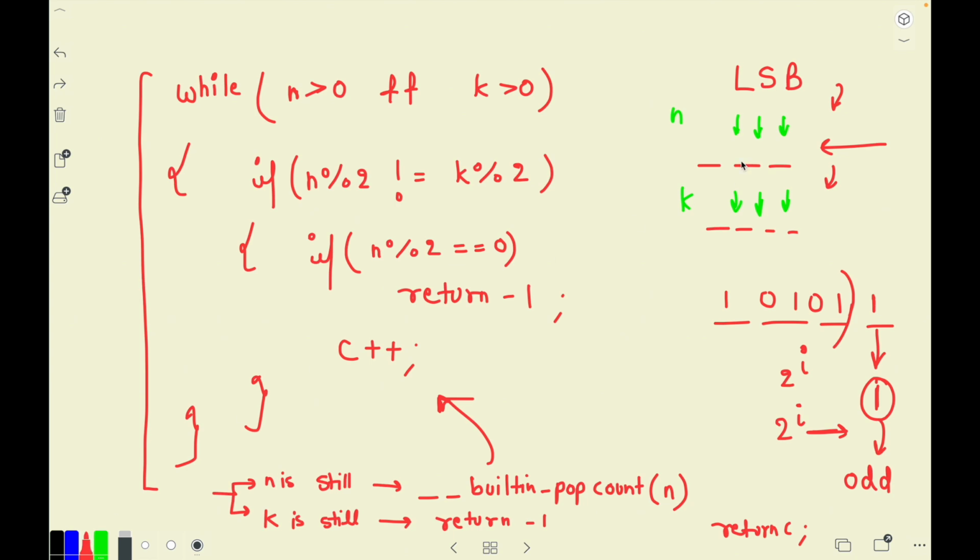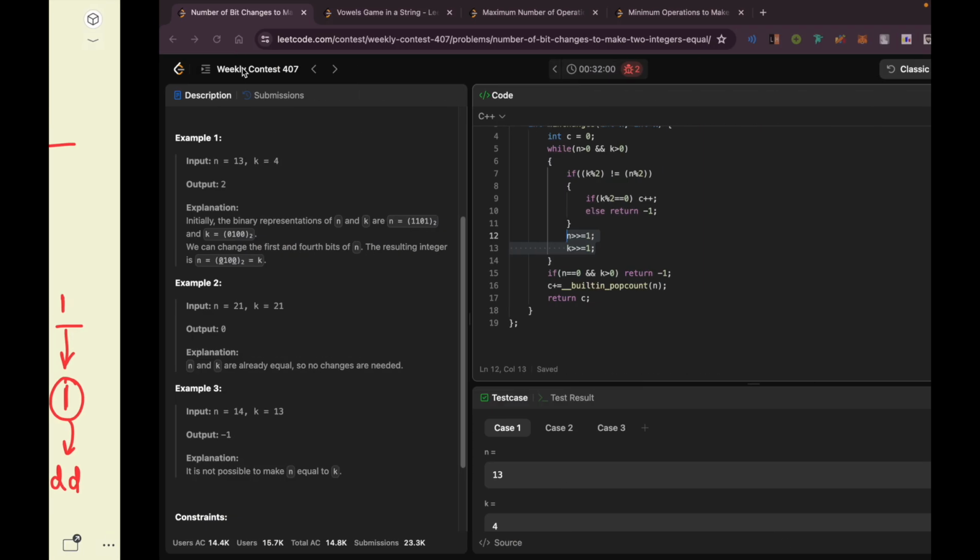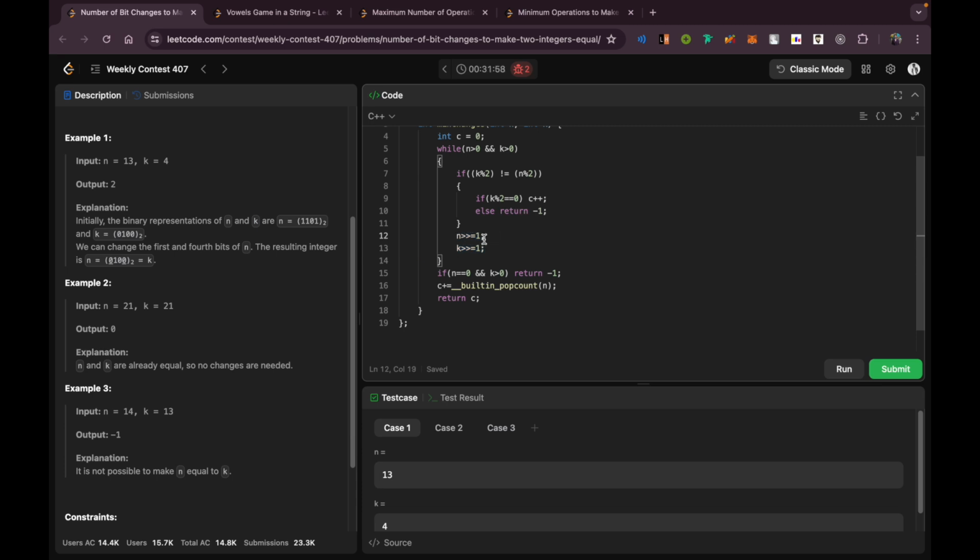And then you can again compare these last bits, because the second last bits have now turned into the last bits, indirectly, and so on. That's how we generally try to exhaust bits. So I'll say n right shift by 1 and k also right shift by 1. That is simply the same as dividing by 2 also, but that is something you must be well aware of.